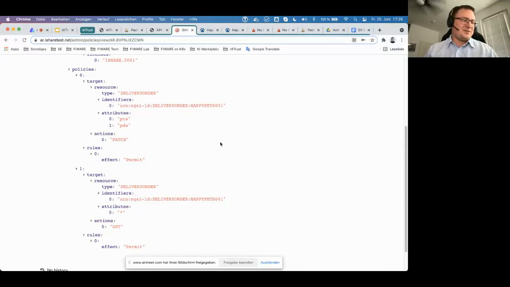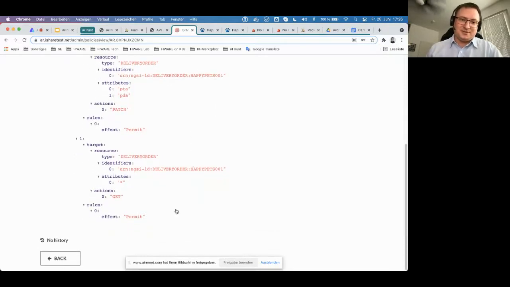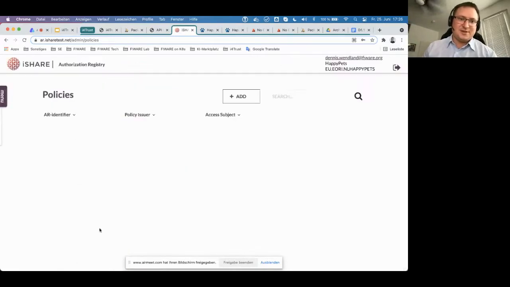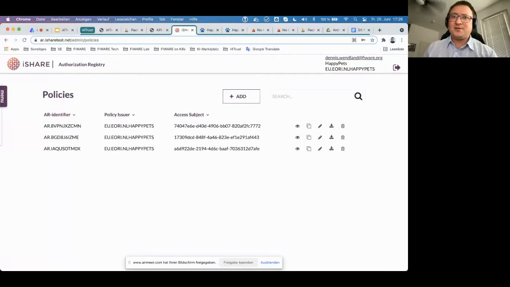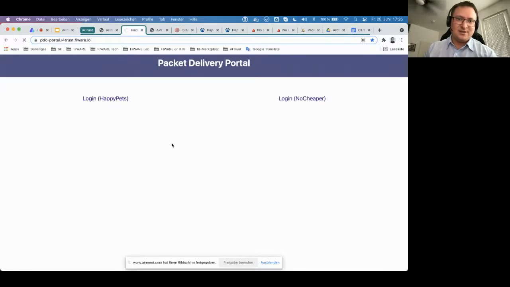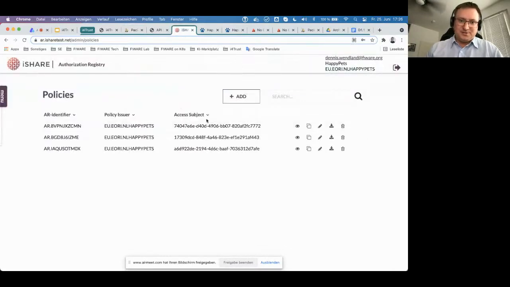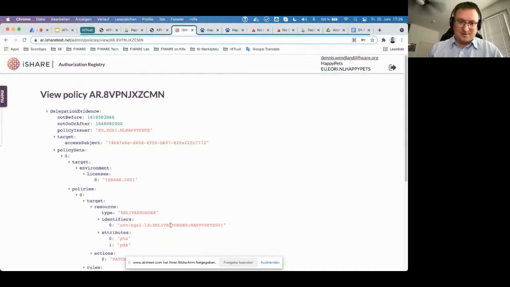And this is something that needs to be done by the shop system of Happy Pets, usually during registration, when such a customer chooses this prime offering at the shop. But for this demo, this is something I've done before manually. So this is a delegated policy to this customer. And now let's see what happens if this user again tries to access its delivery order. As you can see, that's also the ID. It should allow him the access here from the policy.